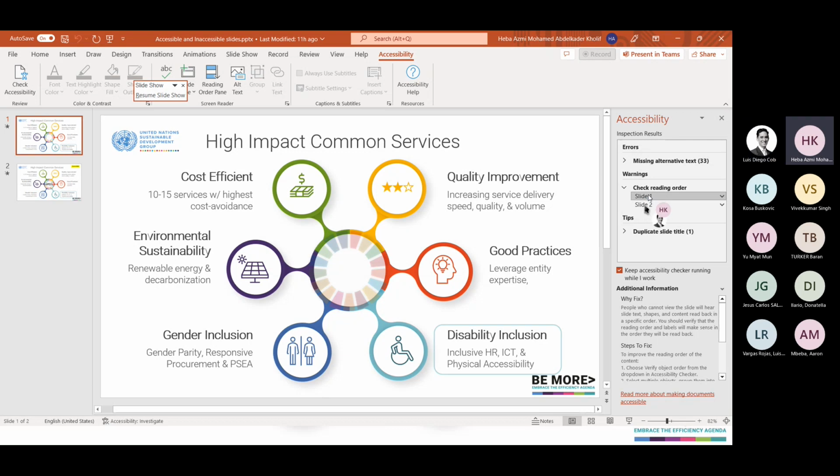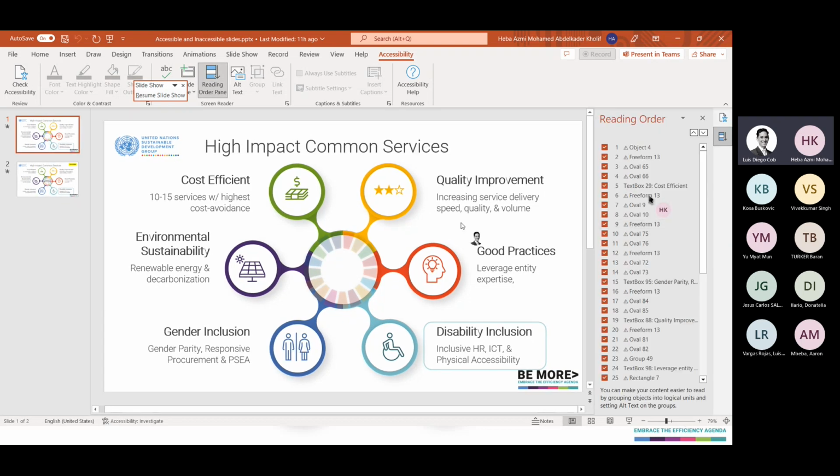Okay. Please go ahead. So if you check the reading order on this, as Heba said, it's going to tell you which of the boxes or elements is going to be read in which order. If you don't have it checked, like in this case, the first thing that it's reading is here.